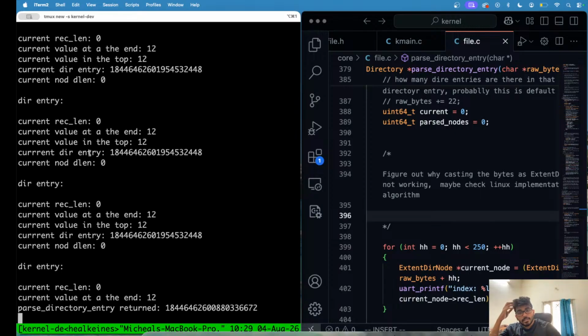That's the issue. Yeah, I guess I'll think about it again tomorrow. Maybe I have to get some actual implementation from Linux and see how they do it once they have the actual physical block in some buffer. How exactly do they parse it?